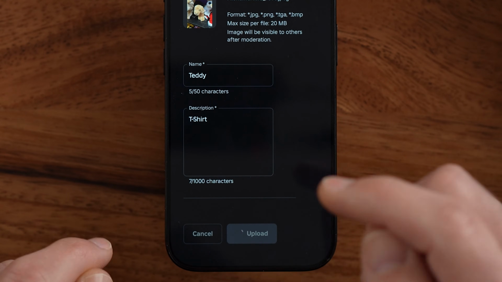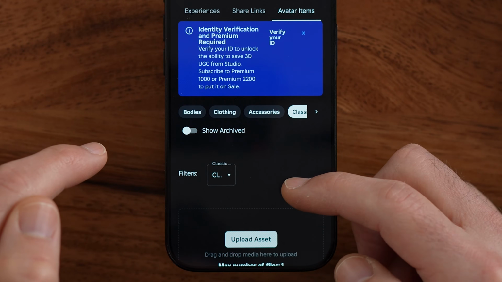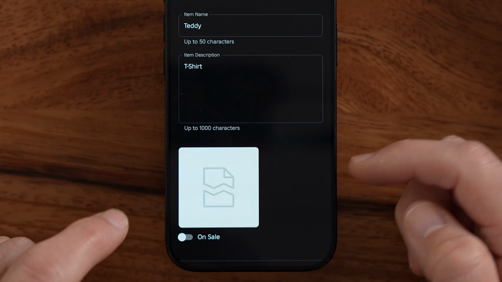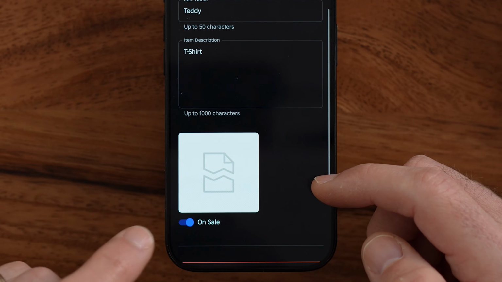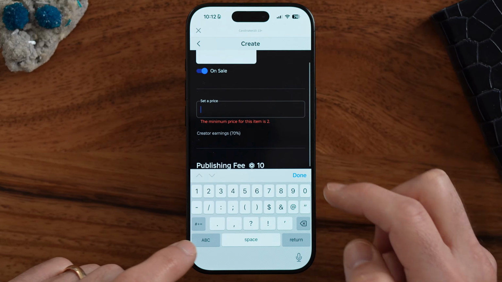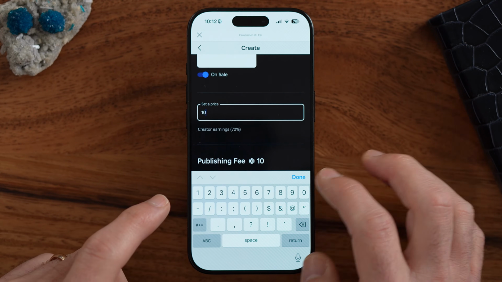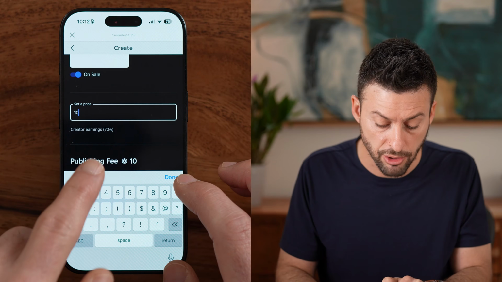After you've done that, you need to make sure it is for sale. So on here, you'll be able to see after you scroll down, tap on the one that you just created, turn it to on sale and set a price. You can set this as, let's say 5 or 10 Robux. It doesn't necessarily matter. And you can see creator earnings is 70%. So Roblox does take 30% of that.